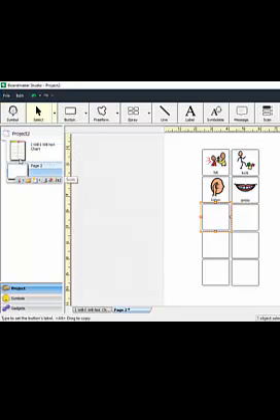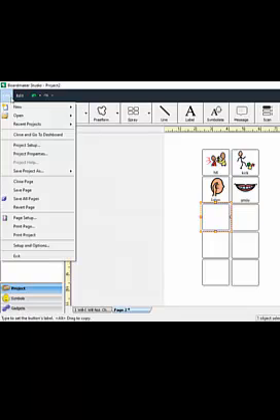This is now a project when I have more than one page. So these pages are linked and they can save together. You can do File, Save Project As, and then you can go ahead and save it like you normally would.